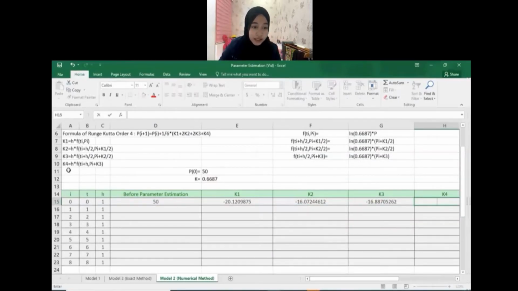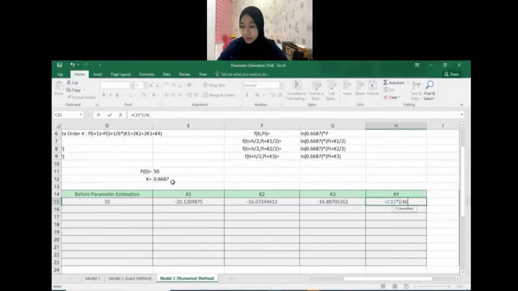The formula of k4 is h times f(ti plus h, Pi plus k3). So we change the formula here. So for Pi, we need to add k3. So ln 0.6687 times Pi plus k3. So equal to h multiply with ln 0.6687. Okay, and then here times Pi, the value of P0, plus k3 that we calculated here. Okay, so for k4, we don't need over 2. We just need to add k3 here. So enter.